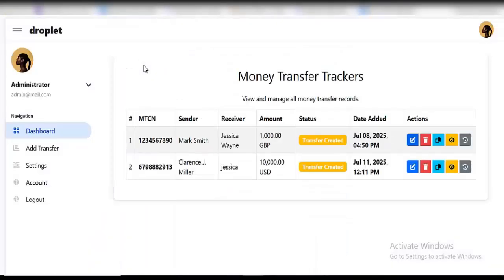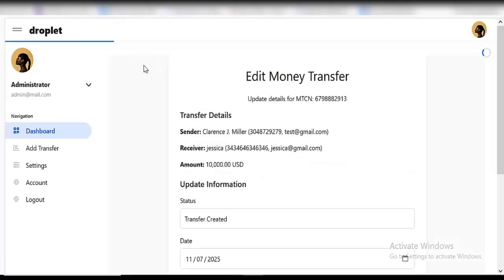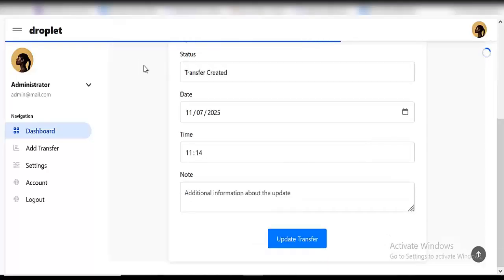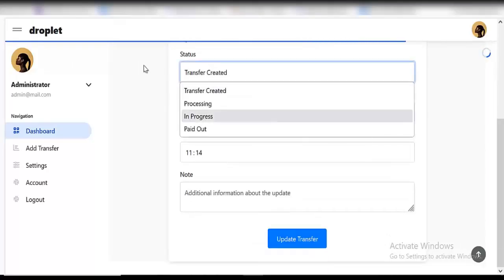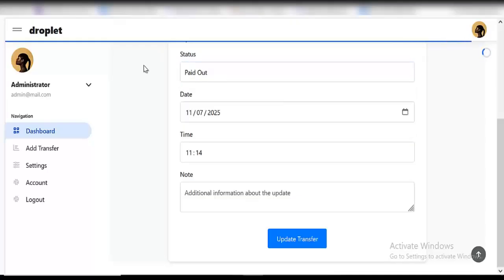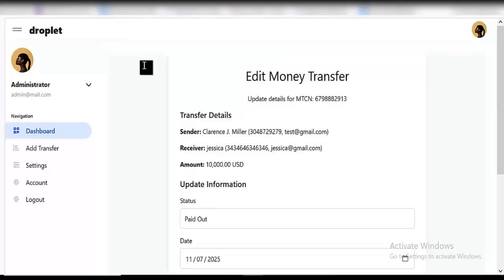So on the admin side, you can choose to edit it to either processing or paid out. So you can just change the status to in progress, or paid out. Once you click on paid out, the user will get an email that the status has been paid successfully to the person's account and all that. Yeah. So that's just how this particular edit actually works.